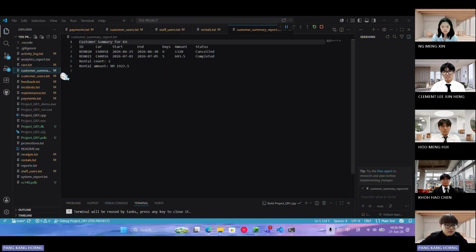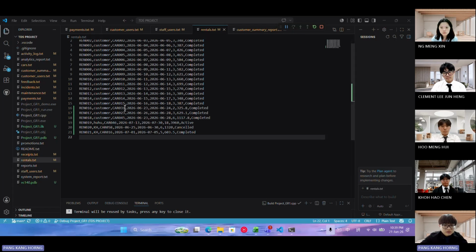And you can see just now we have one customer summary report. It will also be stored in our text file. So in our text file, you can see the customer summary for KH. Here it will show all the customer summaries in the text file. And the rental text file also shows you the rental ID, the customer username, car ID, start date, end date, and the amount and the status. All the information will be recorded to the text file.